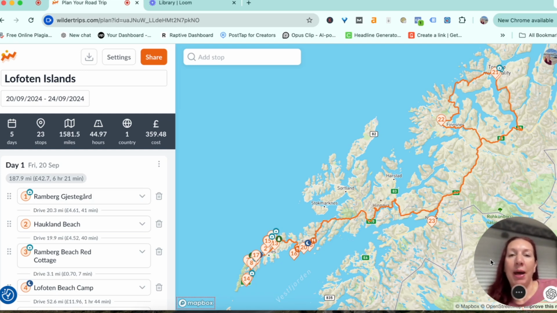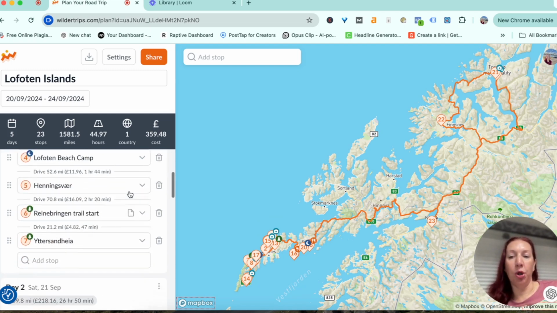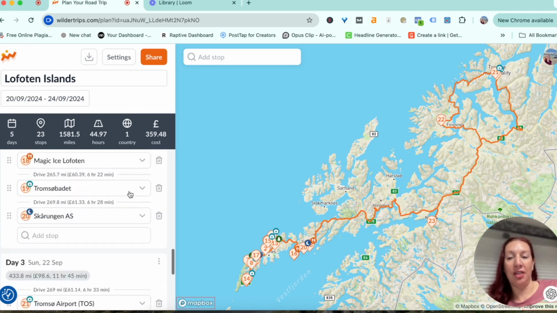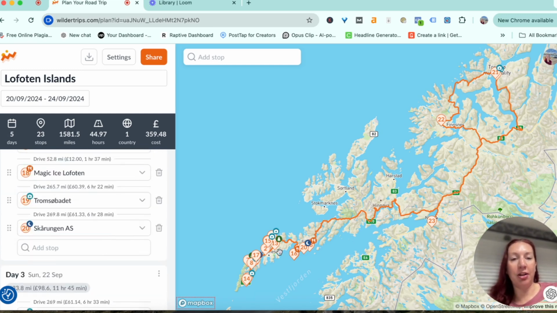Now, the thing I like about Wilder Trips is you can actually plan it in your days, and you can plan that based on how far you want to drive each day. But let me just give you an example. So here I am planning my time in the Lofoten Islands up in Norway, and I have just put a load of different points in there. So what I'm going to do is show you how you take these random points and make an actual itinerary or a rough plan out of them.